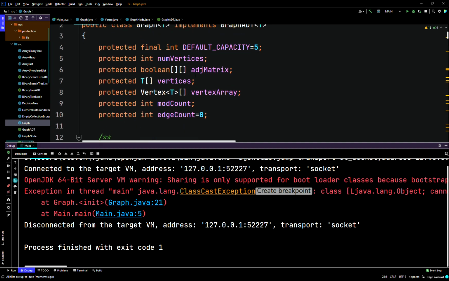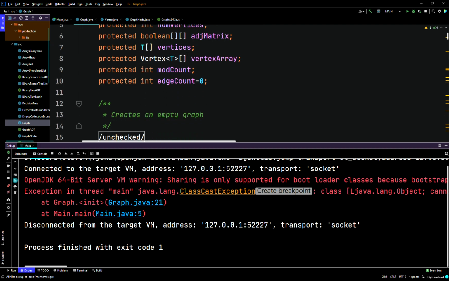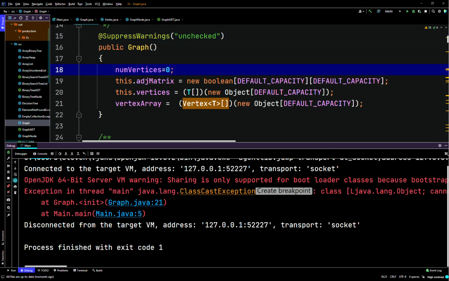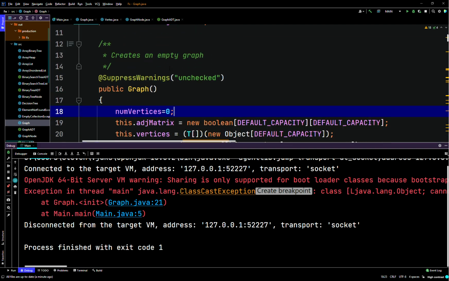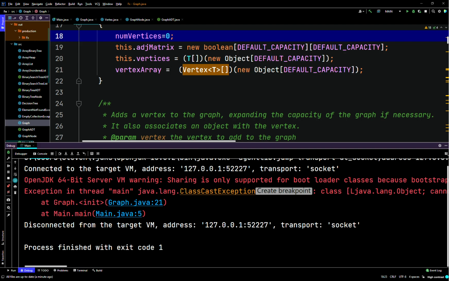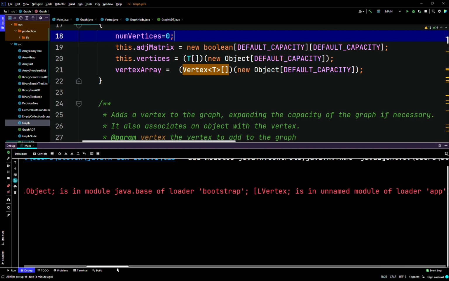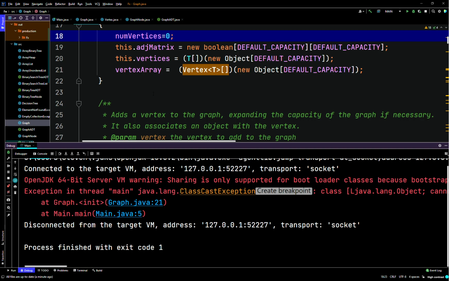We need to store an array. We need to store an array of type vertex of type T, which is storing objects of type T. What is our message saying here? Great.